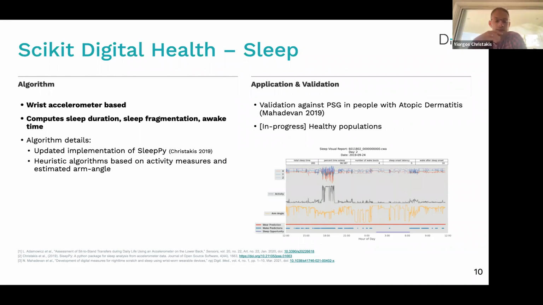And so the SleepPy algorithms have been validated against PSG in people with atopic dermatitis, but we're also evaluating the SKDH implementation as well as the additional SKDH sleep endpoints in healthy populations now.